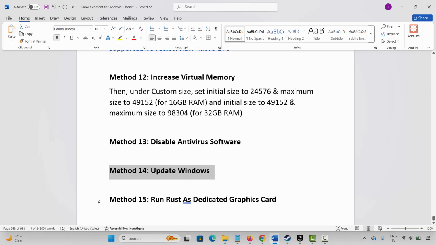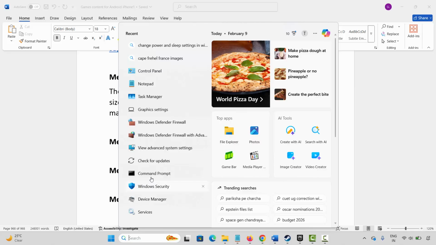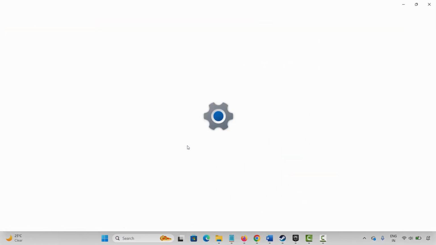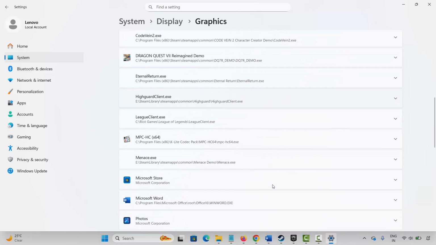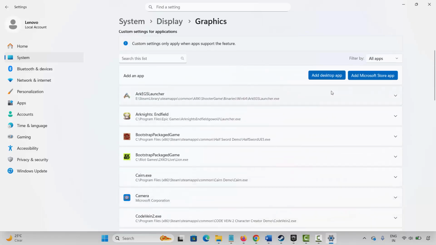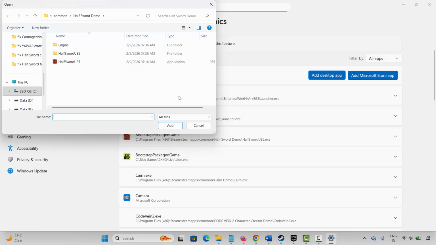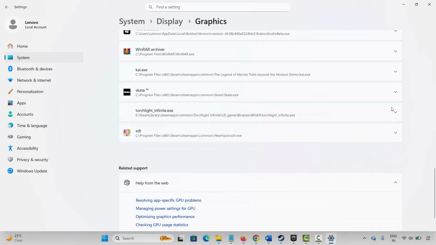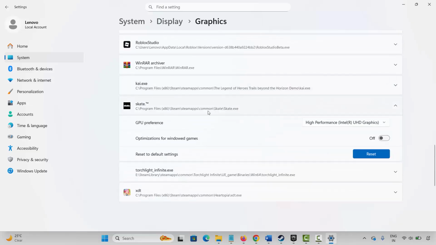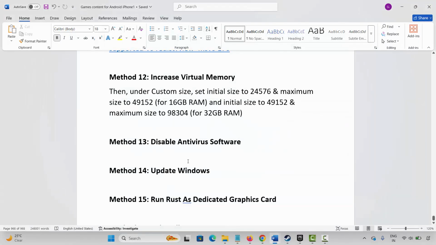Next solution is to run the game as dedicated graphics card. For that, go to the Windows search and now search for graphics settings. Now here you have to add your game to the list. For that, click on add a desktop app. Now go to the game folder where your game has been installed. Add the game application to the list. After that, click on the arrow icon and under GPU preference you have to select high performance, and after that launch the game and then check if this helps to fix the issue.